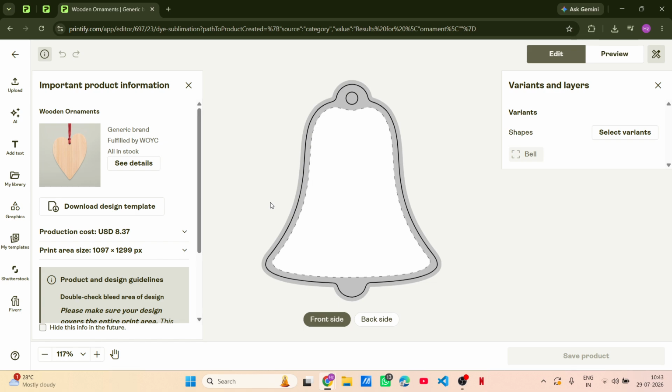Now, before you finalize your order, it's really important to double-check everything. Review your shipping address and ensure the order summary looks correct. Taking that extra minute can save you from potential headaches later. After confirming all your information, go ahead and place the order. Congratulations! You just created your very own holiday ornament.